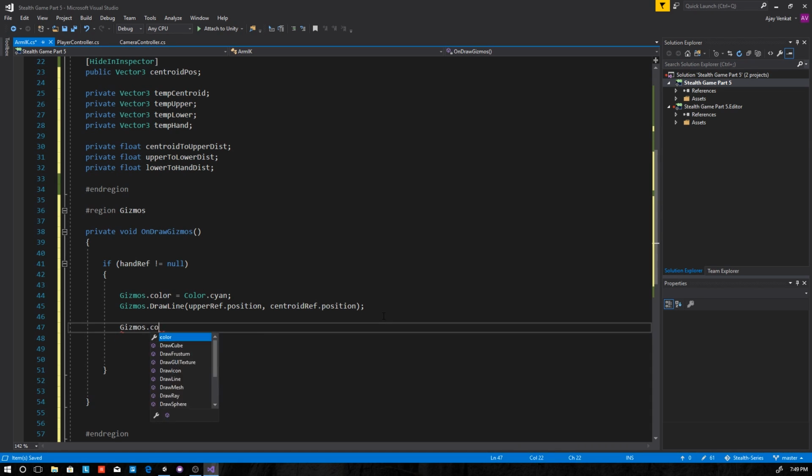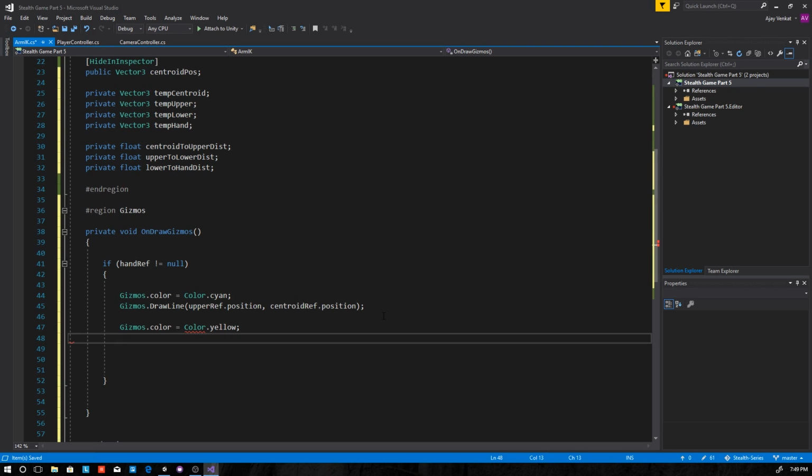Now we're going to change the color again to Gizmo.color equals Color.yellow, and we will draw a line from the upper ref.position to lower ref.position. So normally this algorithm will be applied with an array of bones that you just pass in, and the algorithm calculates all of the distances, everything, and just goes through a for loop and modifies all the bones like that. But we're going to be doing it step by step so you guys understand it, and when we get to full body IK, then we will do it using loops, okay?